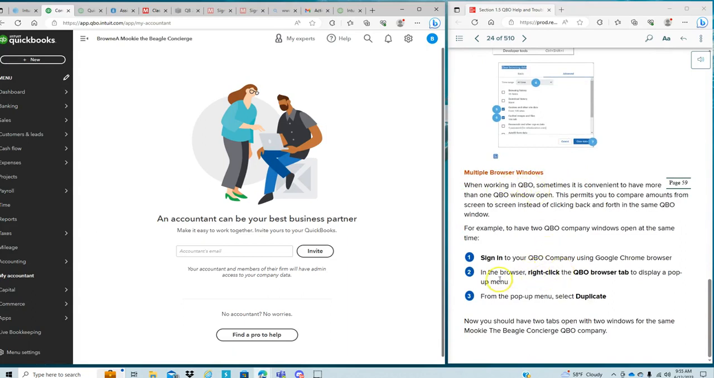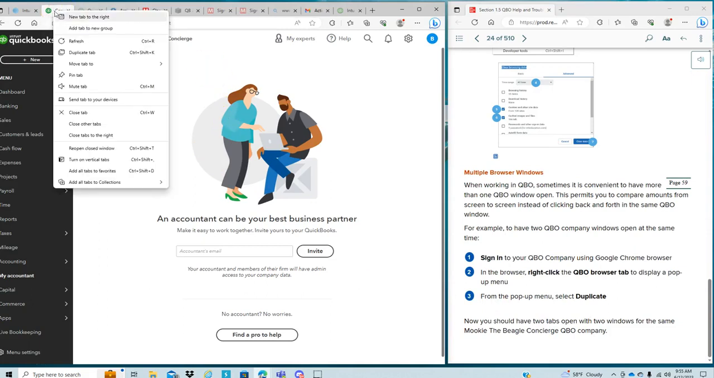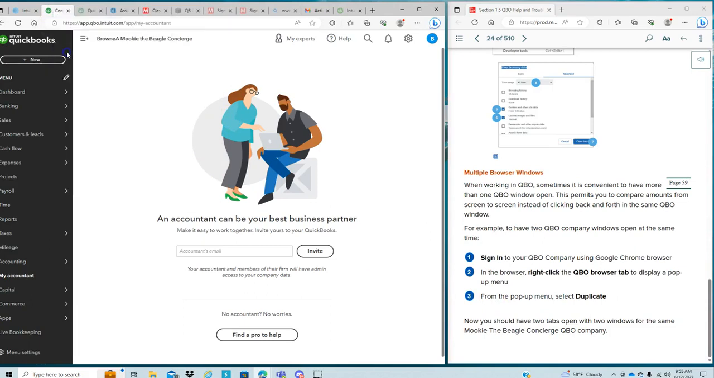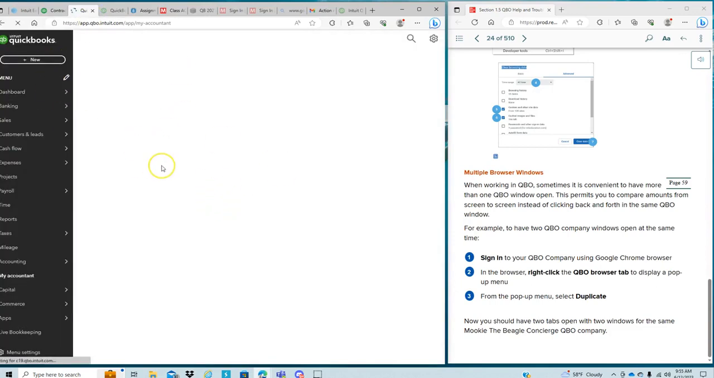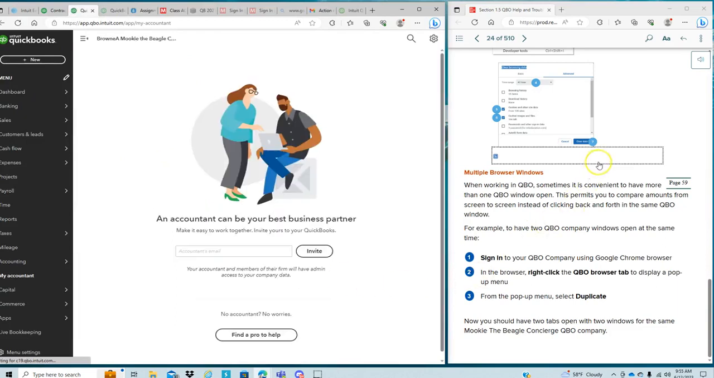You can open multiple browsers, okay? That is an option. And in order to open multiple browsers, all you're going to do is go over to the actual tab here, right click, and just select duplicate. And it opens another tab up for you, okay? So that option is there as well.